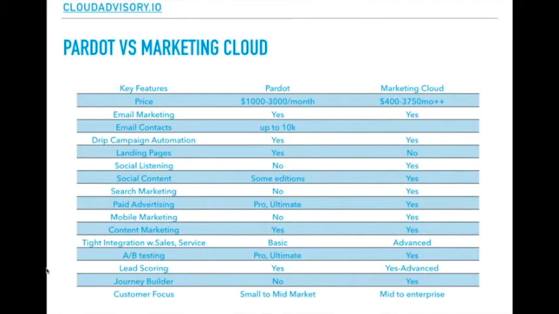Once you understand those things and you come to this sort of checklist, you can go through and decide, well, social listening is really important for me, so it pushes me into the Marketing Cloud. Search marketing is really important to me, and I don't have another tool set, so I'm going to want that module in the Marketing Cloud. So you can see where you can come to a decision point.